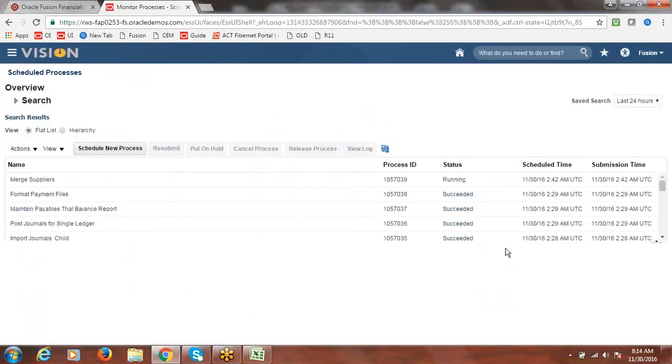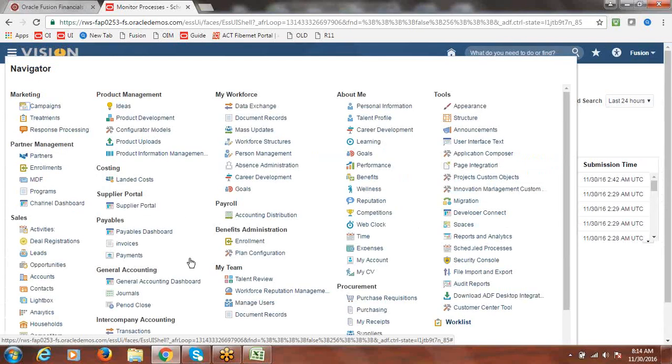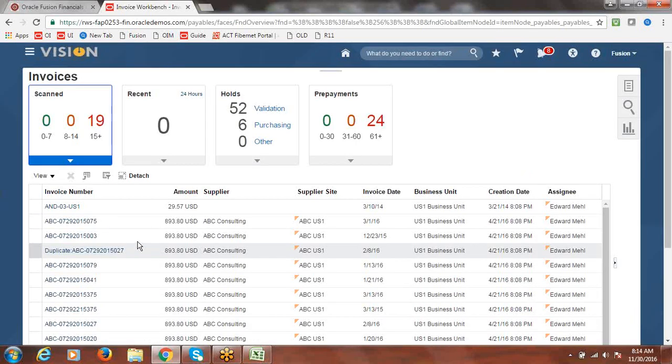And from here you can see the status of this request. Merge supplier status is succeeded. Now you can go and check whether any invoice or information is merged with supplier 2 or not. So I'll go to the invoice workbench. Now you don't find any invoices with supplier 1. Now all invoices you can find with supplier 2.